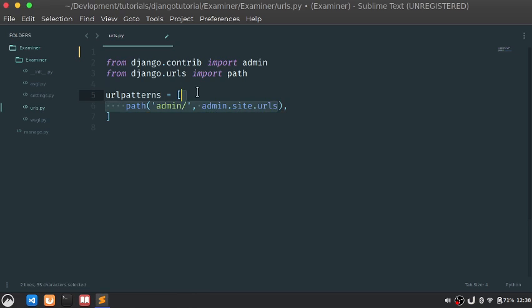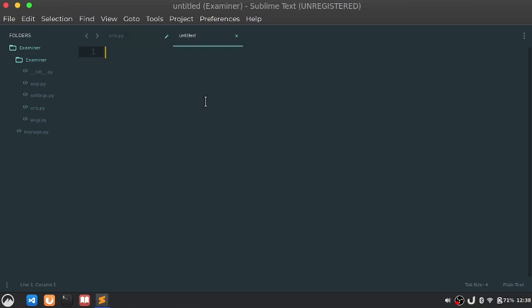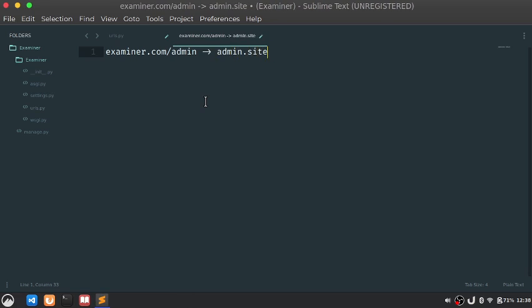What is this? Now, this simply says that if your user goes to examiner.com/admin, then further URL handling will be handled by admin.site.urls. Now, the admin.site.urls file is an extended version of some URLs and some views, and it will handle this.